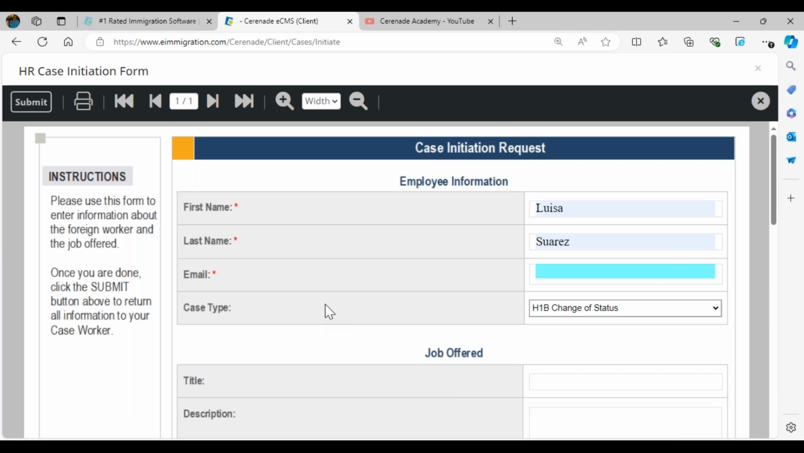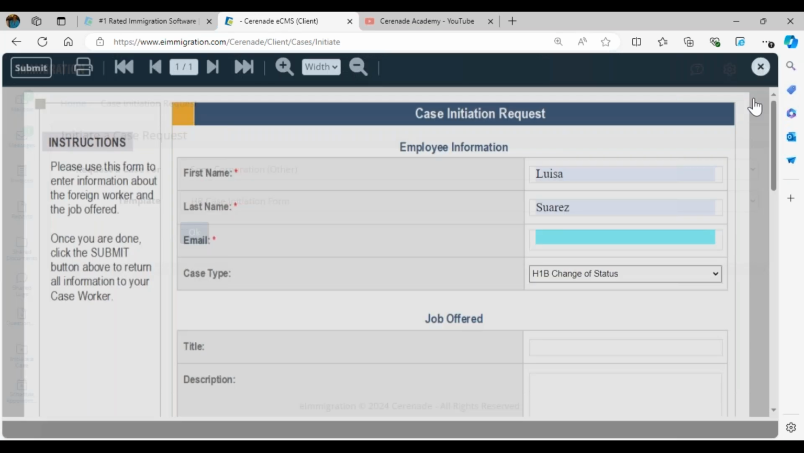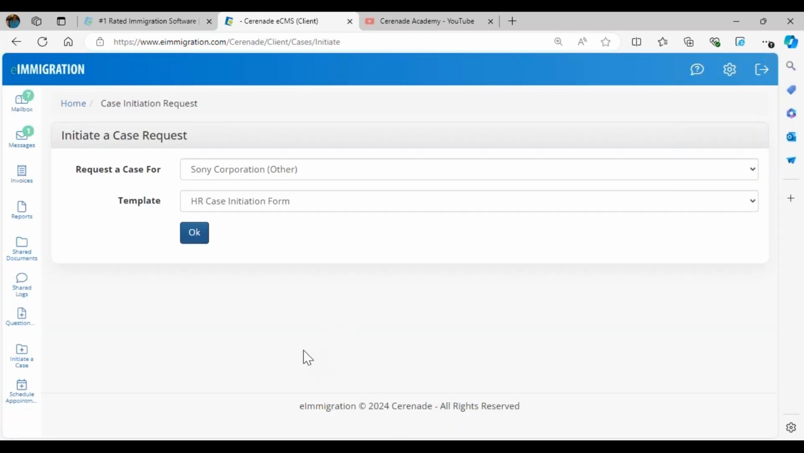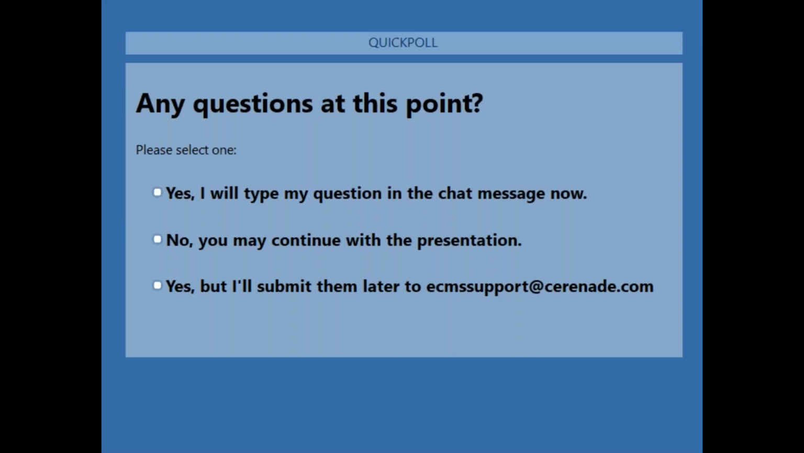So instead of you creating the account manually, or again, link the employer, the system will do it for you. Again, if you mostly do employment-based cases, I highly recommend that you guys consider the case initiation request. All right, let me know if you have any questions at this point. Thank you.